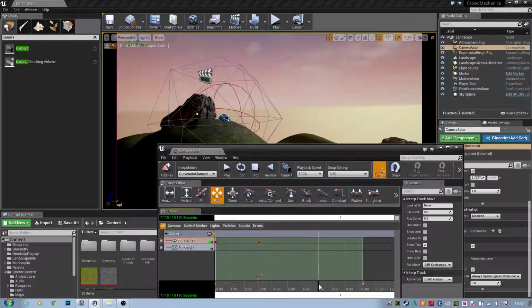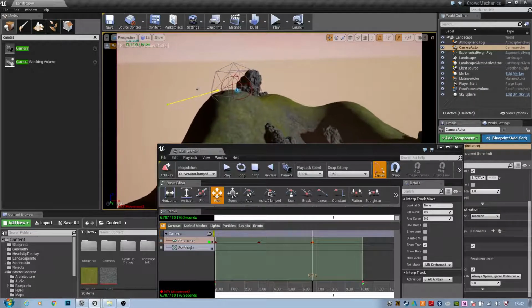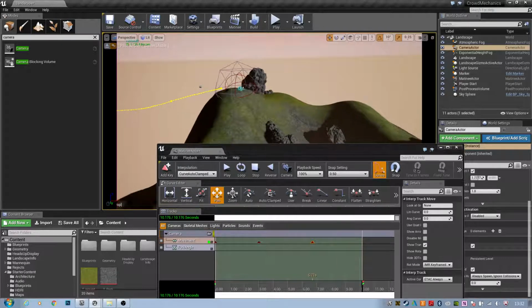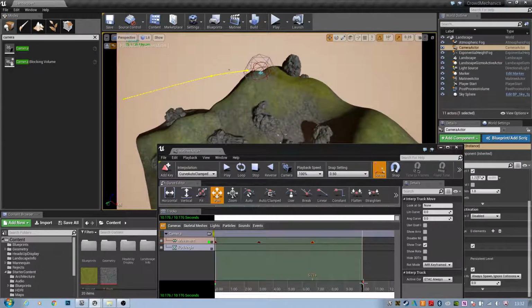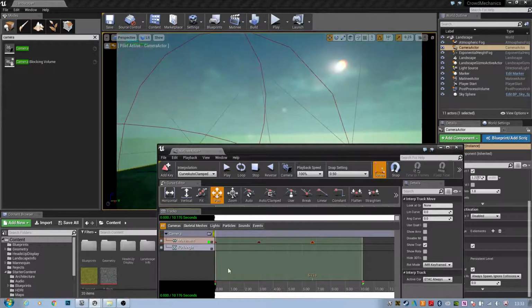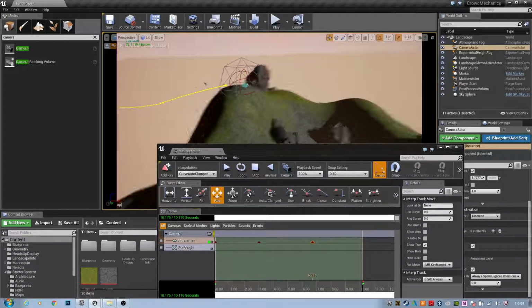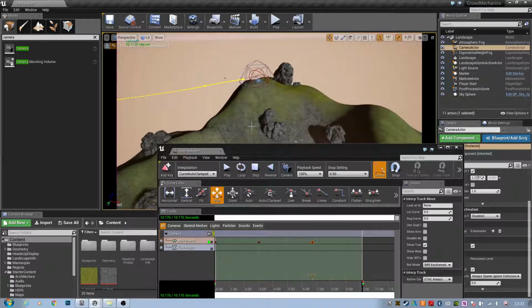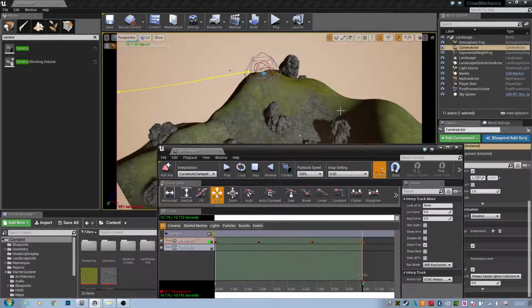So if I now choose somewhere like here, add keyframe and move somewhere else, and then choose another keyframe and move to somewhere else, you can see now. Oh, whoops. Choose keyframe and then move to somewhere else, but then forget to actually create a new keyframe.